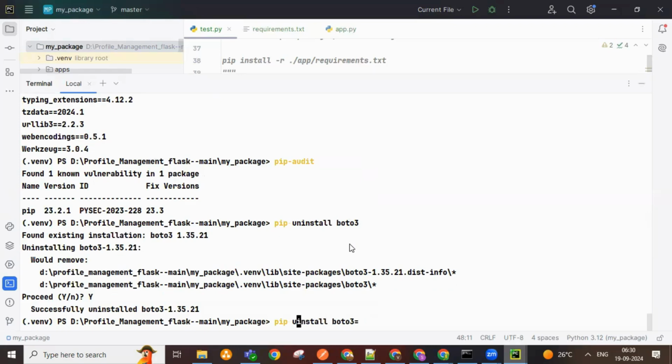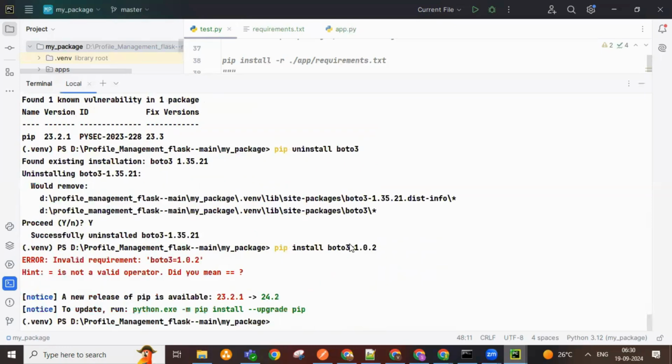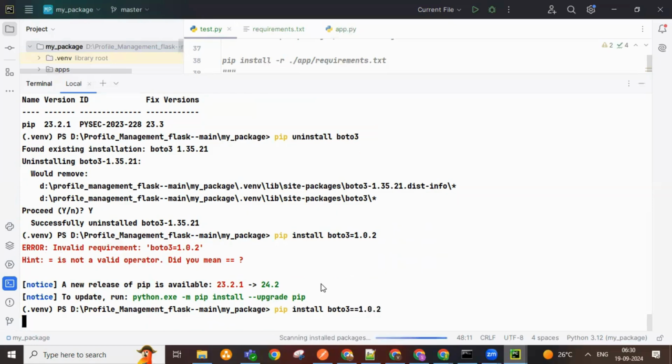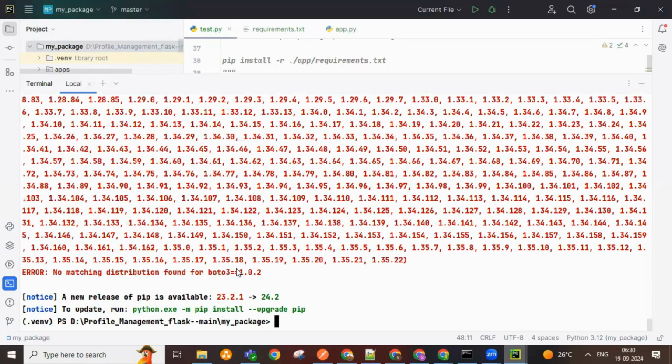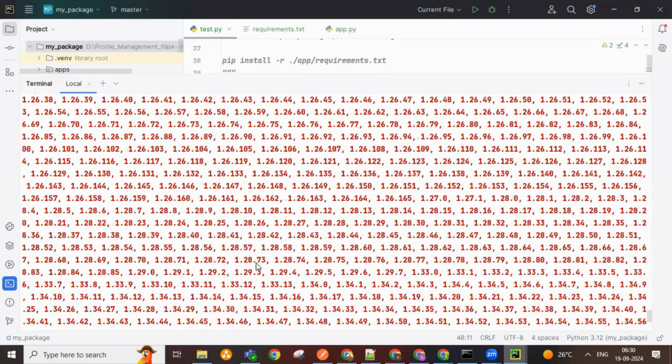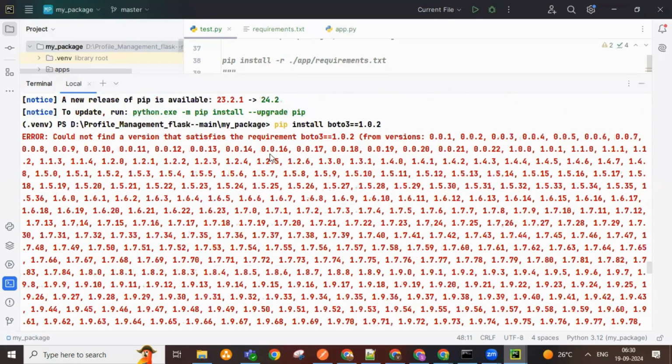I want to install a package now. What is the version? 1.0.2. Let's try this. If not, it will display the thing. It says that, hey, it's not... oh, double equal. So now it starts installing this, and since the version is not matching, it is not available, and it will display the available versions.